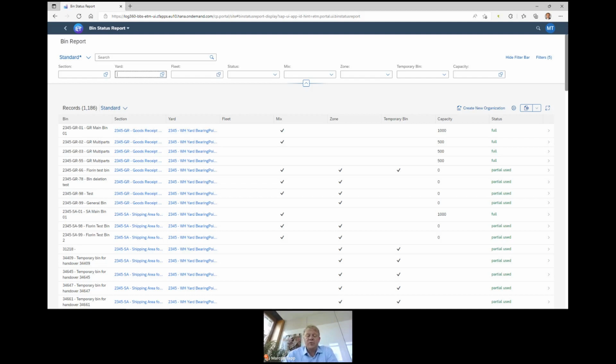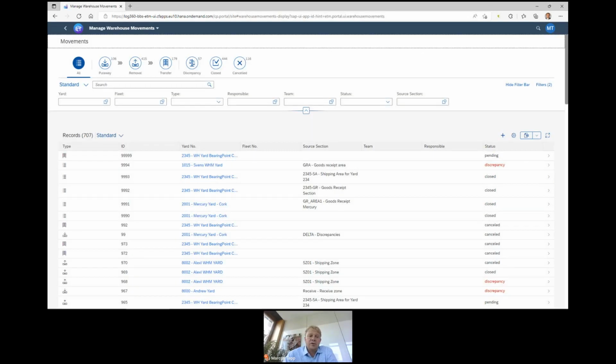This can maybe help to avoid idle times, to avoid searching for tools and losing time and also for losses on site, because nobody knows where the equipment is and where it has been stored after usage. You can also see the warehouse movements. So you see on the top left corner what has to be put away, what has to be removed from a bin, what is transfers between storage locations, is there discrepancies, and so on.